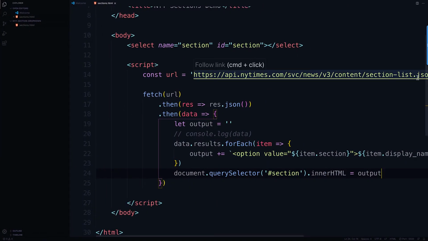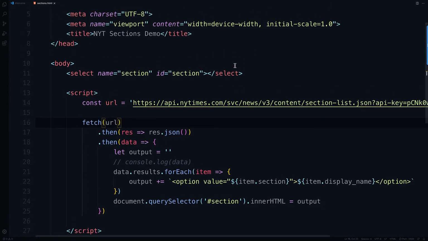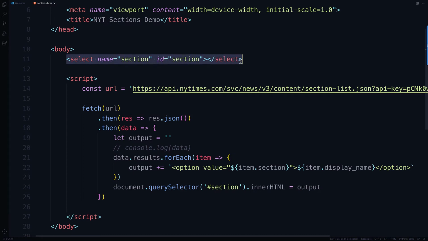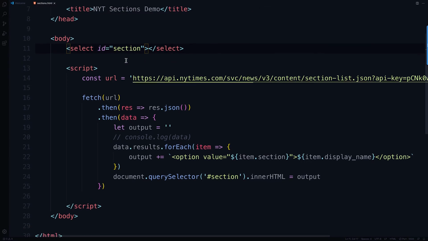Now I'm not going to show you my API key here because that's my API key. I just created a select element right here on line 11, and it's got a name attribute and an ID attribute. I don't even need the name attribute because I'm not dealing with a form submission here. I just have a select control on my web page.